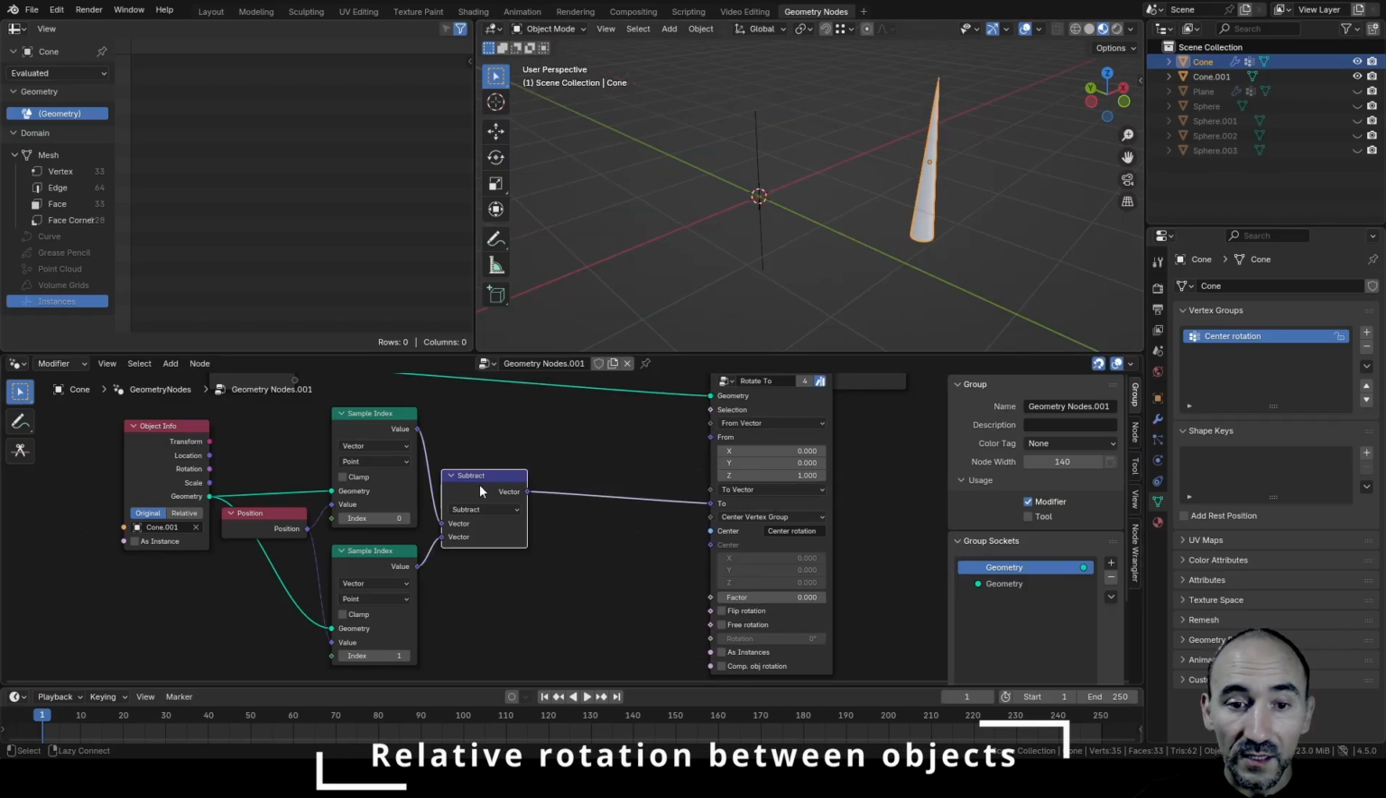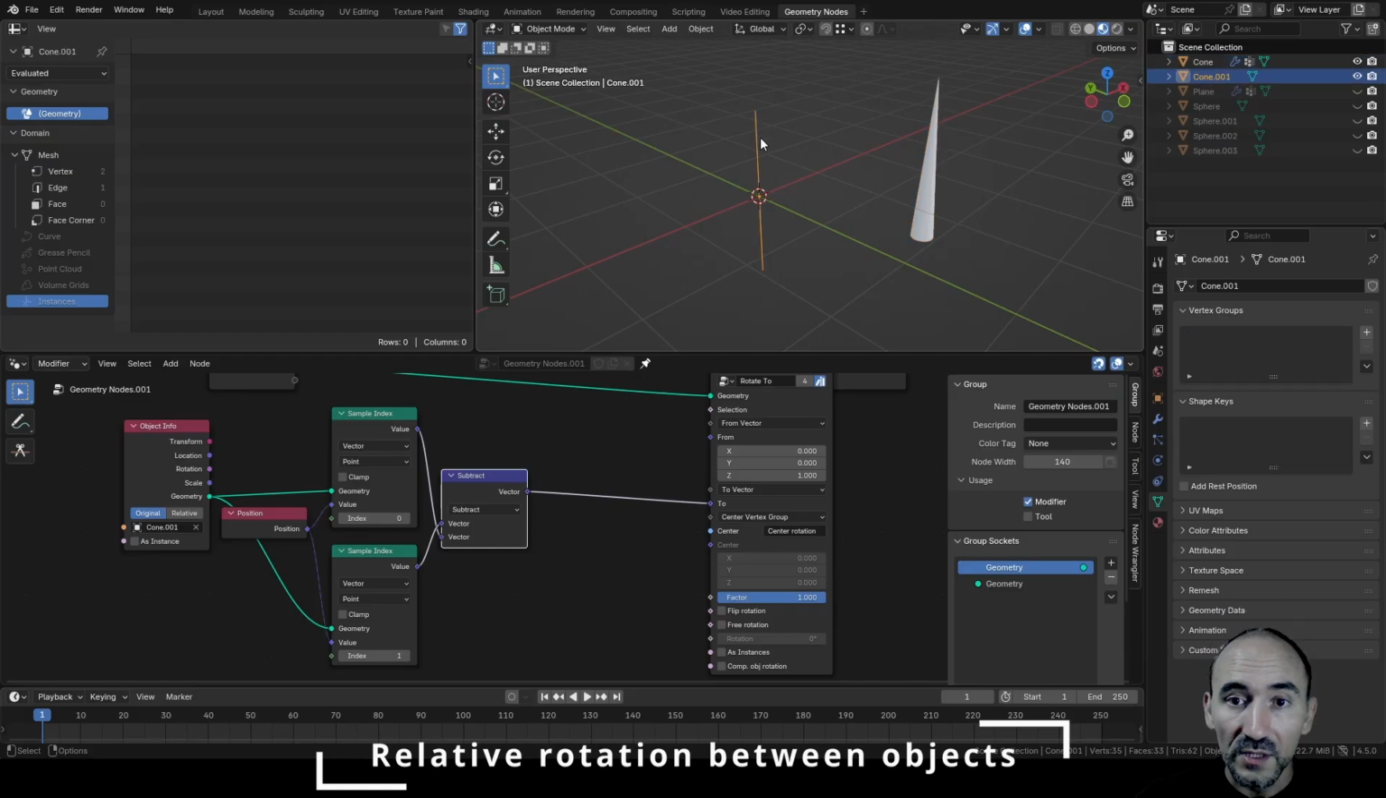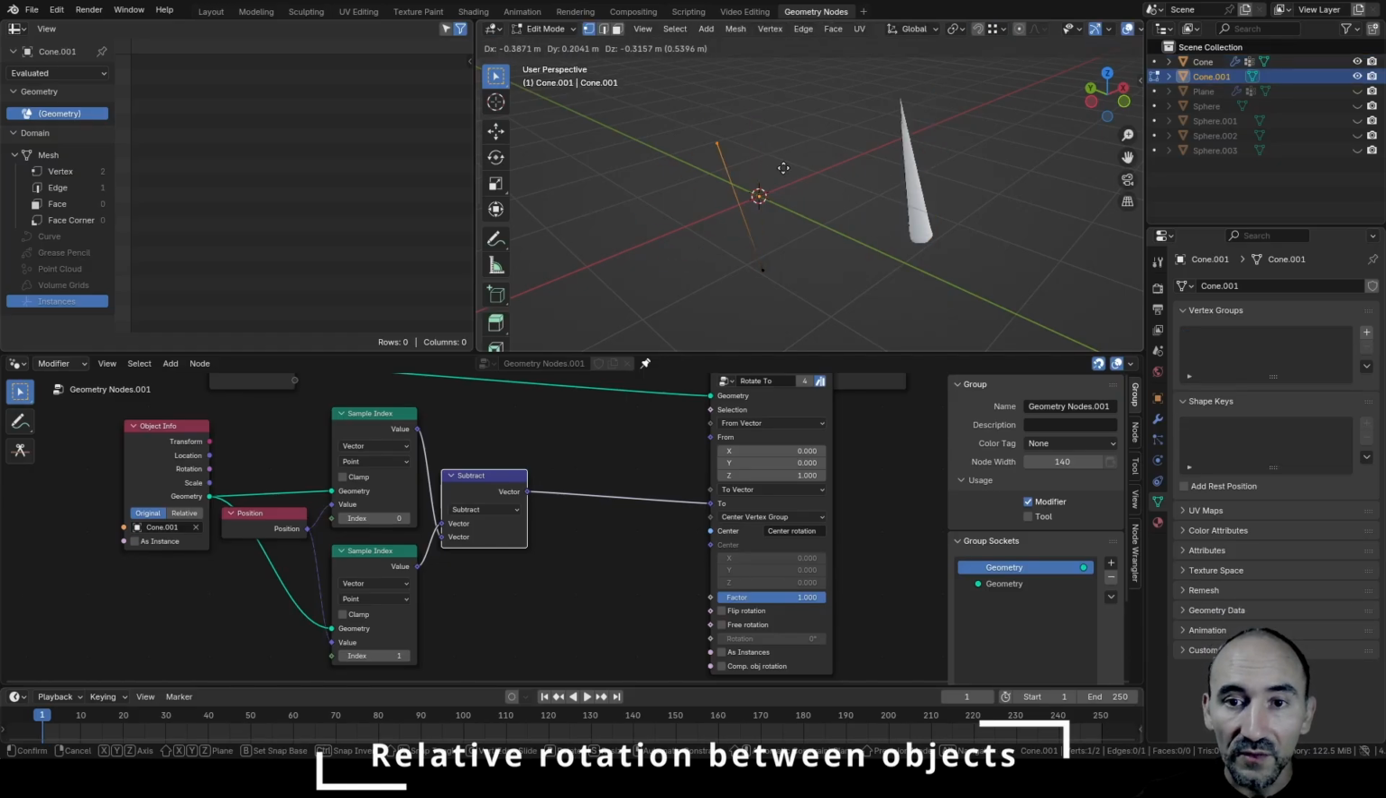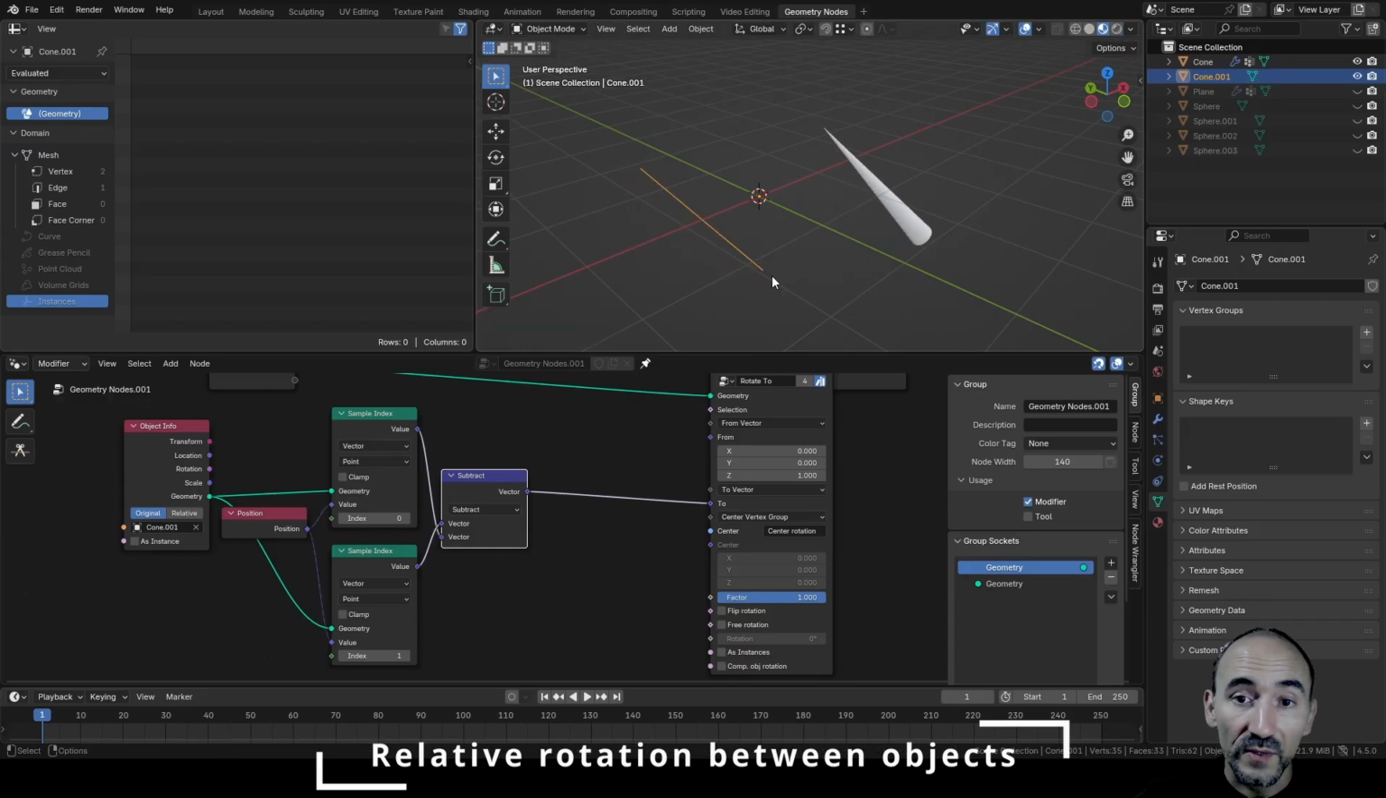If I want, I can swap the subtraction to have the opposite direction. So if I increase the factor, as you can see, the cone stays as is, because the direction now is starting from this point to this point. So I can pin these geometry nodes, take this object, go in edit mode, and move in whatever space I need this vertex. The cone will always follow this direction.